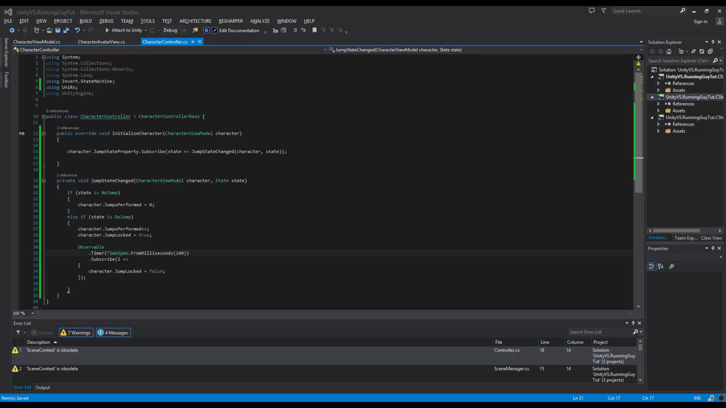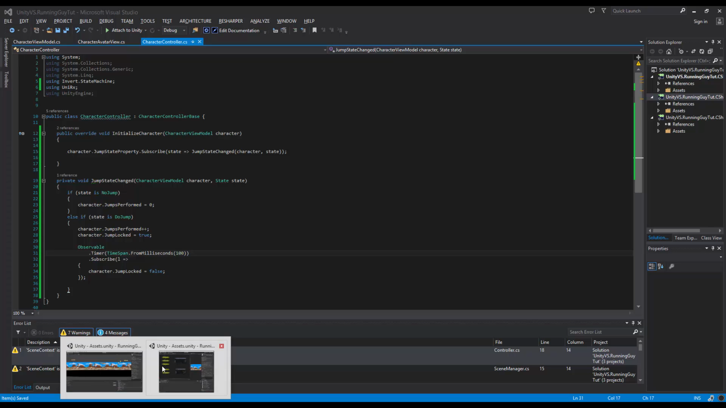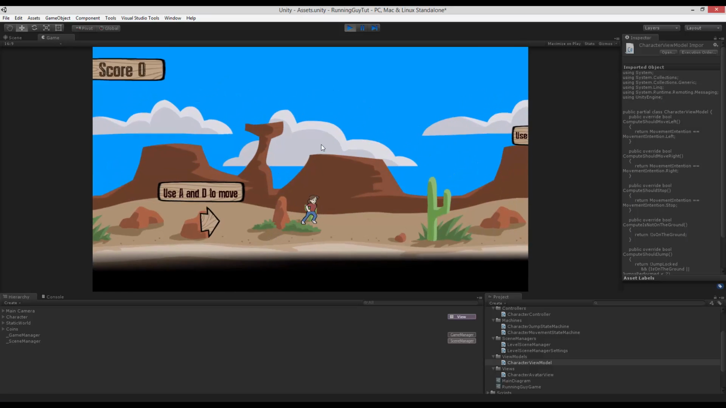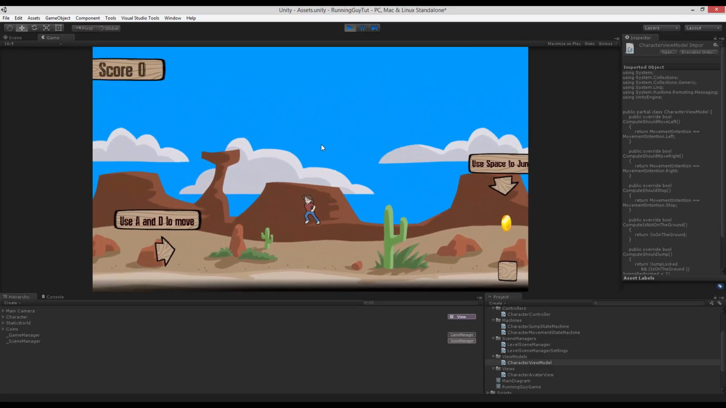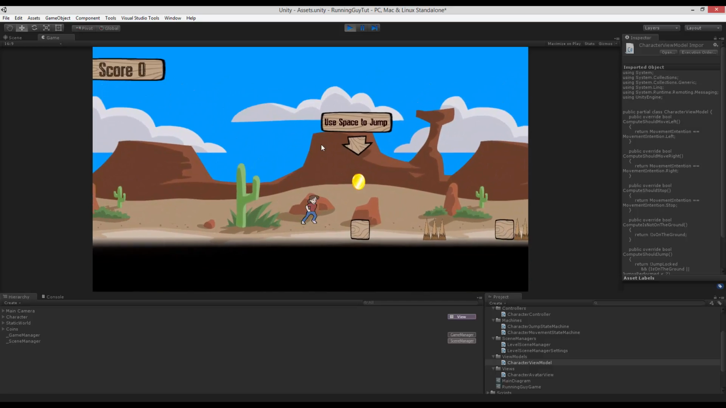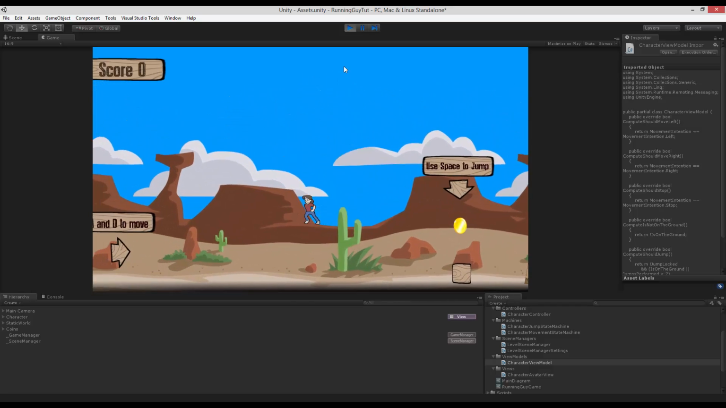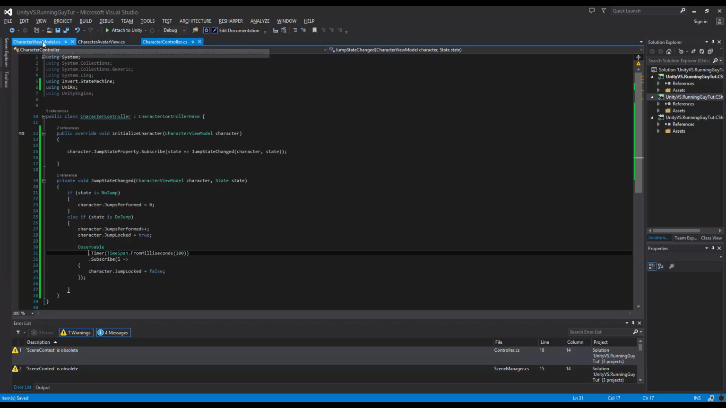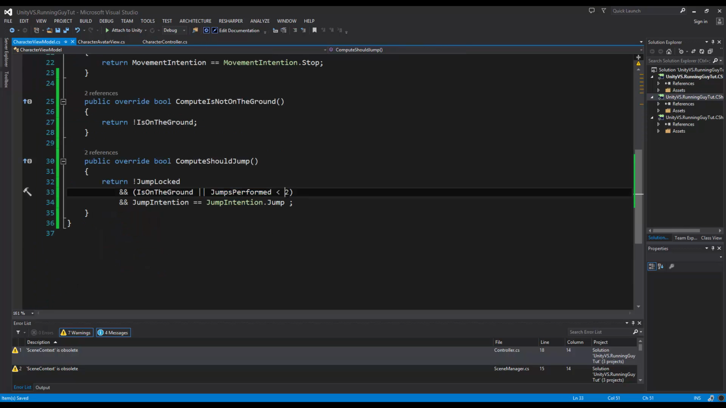And that's it. Enjoy your double jump. If we go back and hit play, we can now double jump, but it will not allow us to do more jumps than 2. We can easily change it by changing this constant right here to something like 4.